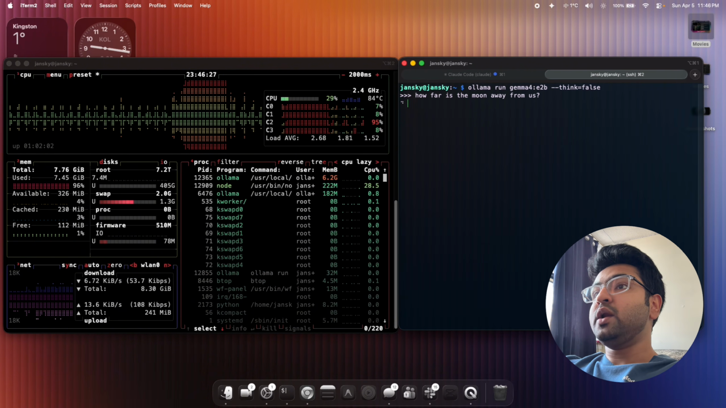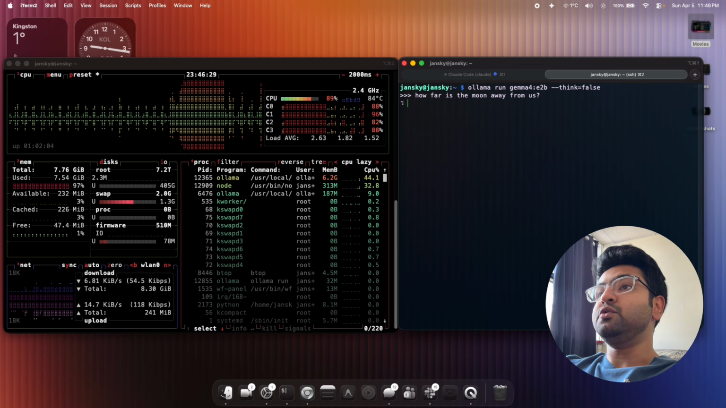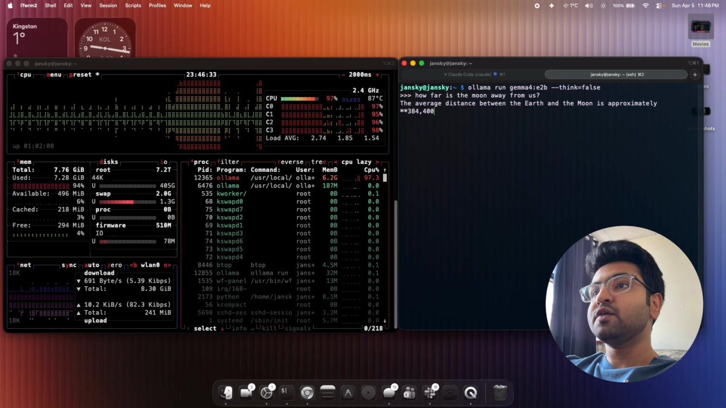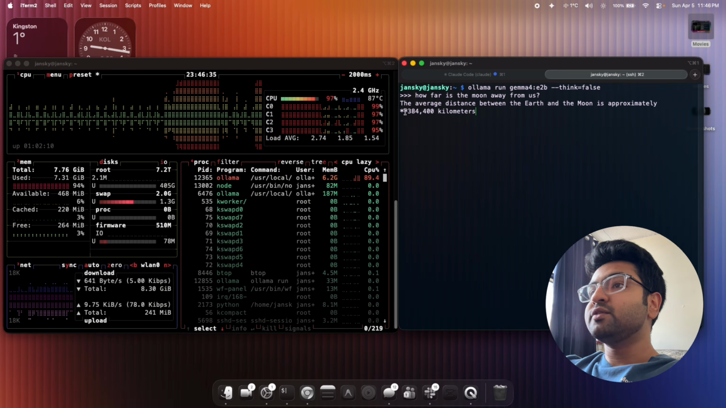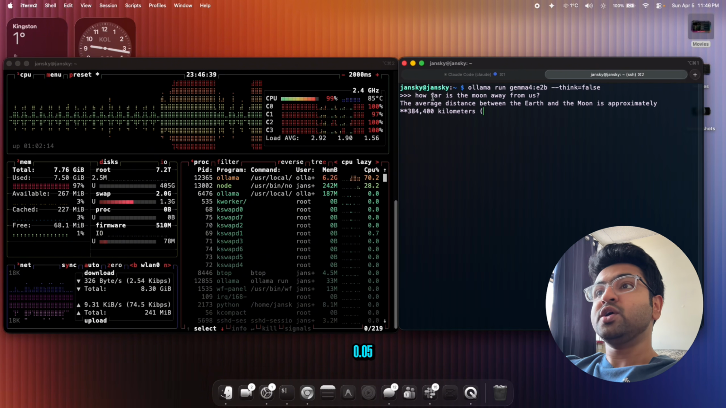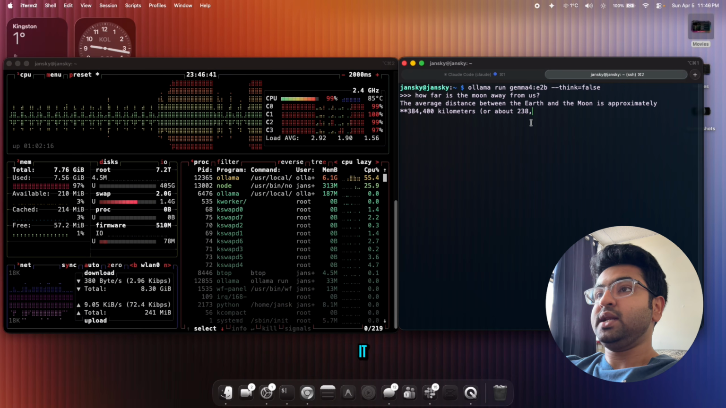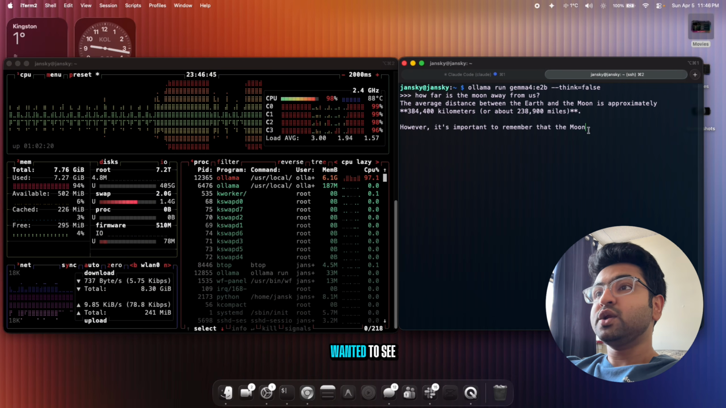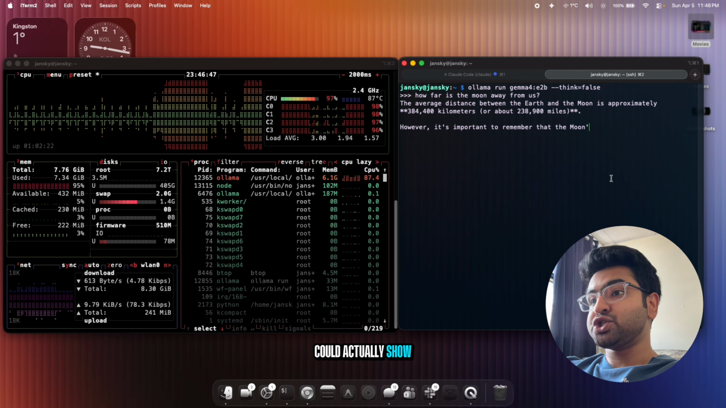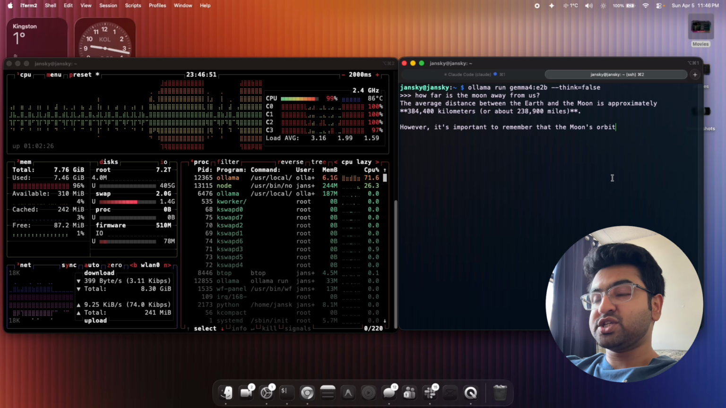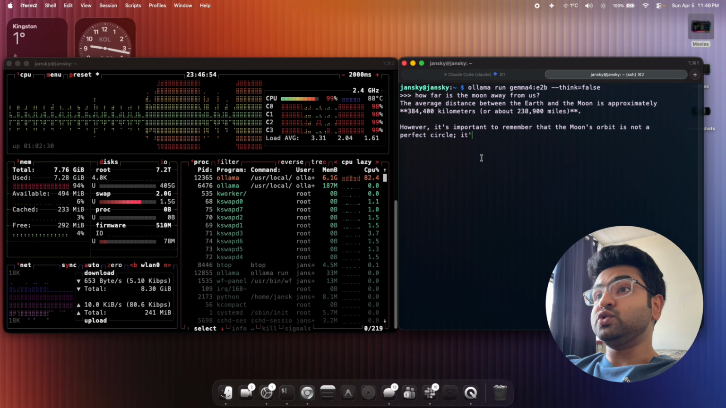So for me, I wanted to ask it the question of how far the moon actually was. And this might seem like a simple question on the surface, but there's a lot of subtlety to it, right? Because the orbit of the moon is not spherical. The eccentricity is 0.05, so there's some stretch to it. And at the perigee and the apogee, you will see the difference. And I just wanted to see if the model could actually show that. And I was quite impressed that it was able to extract and answer some of those nuances.